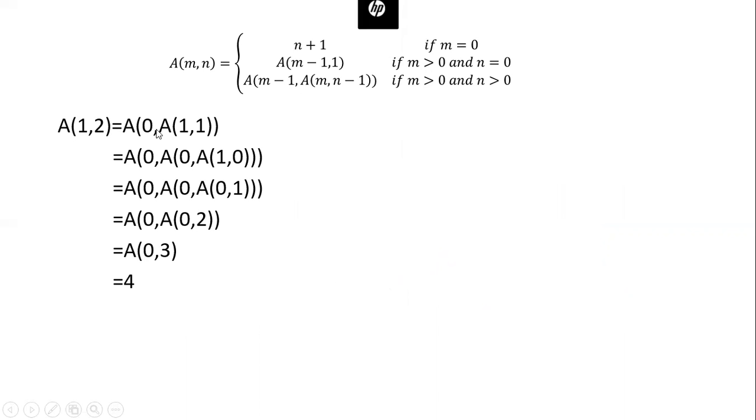The first argument is m minus 1. m is 1, so I'll be passing 0. Then the second argument is A of m comma n minus 1. m is 1 and n is 2, so n minus 1 is 1. Out of these two, the second argument is another recursive call. So we have to replace it by evaluating A of 1 comma 1.